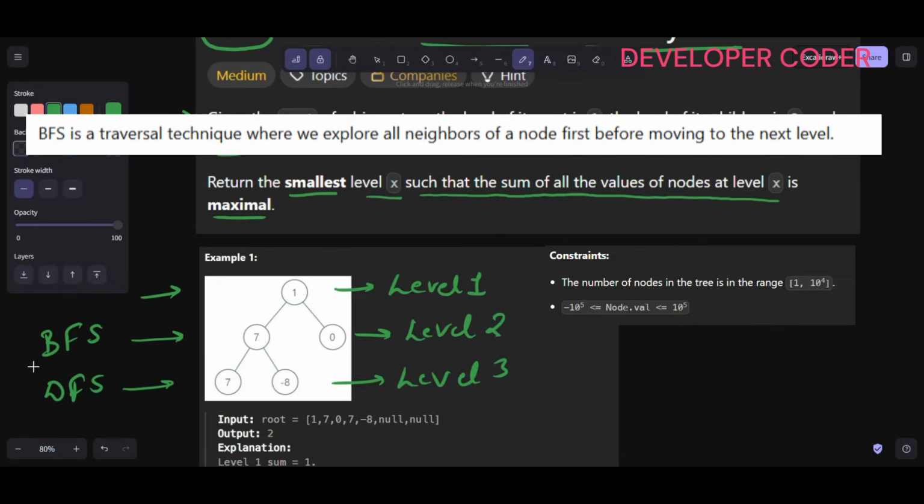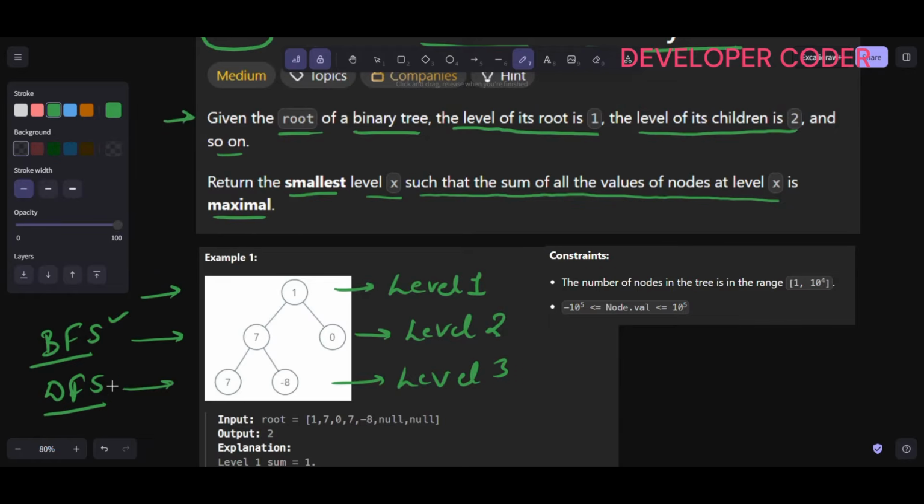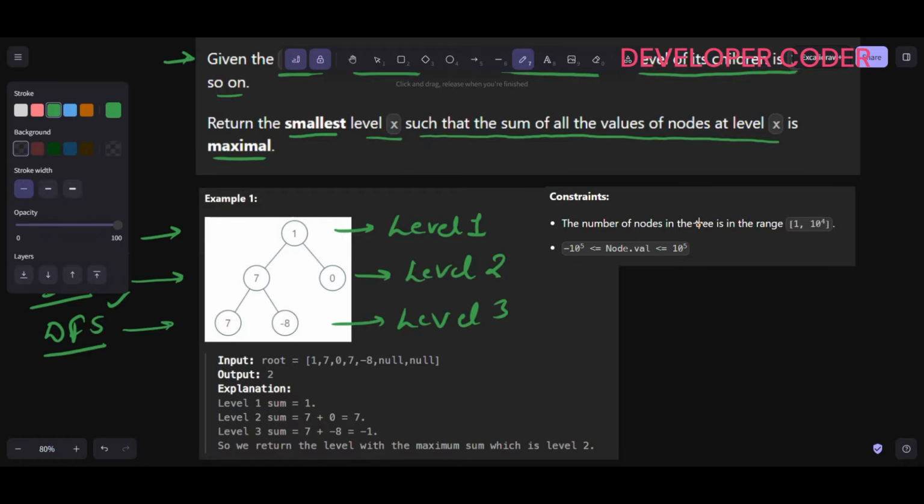I will show you two approaches. First is BFS, second is DFS. But my favorite is this BFS one. It's very easy for level order traversal. So what we are going to do here: this is your root, and we have to calculate the sum as well.